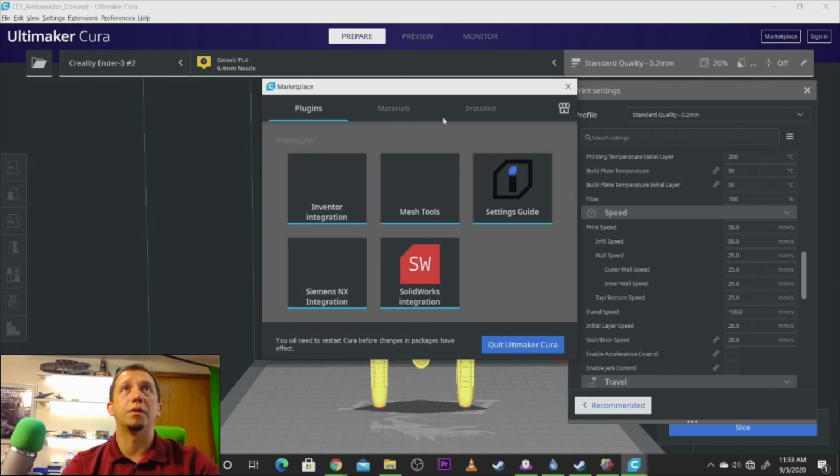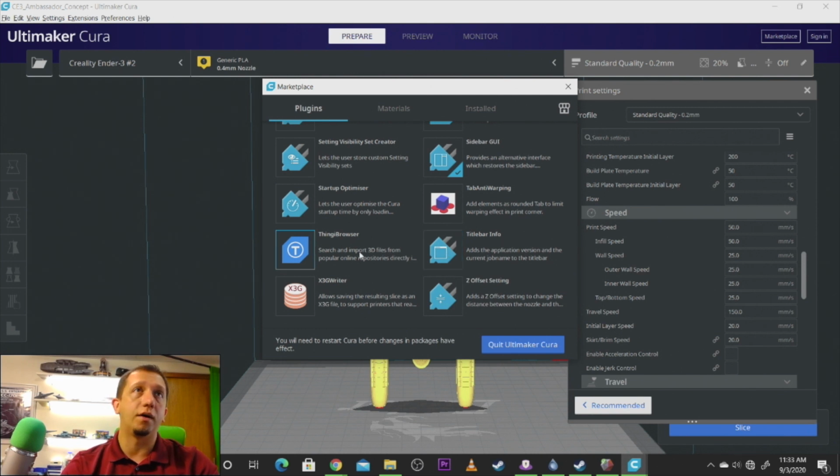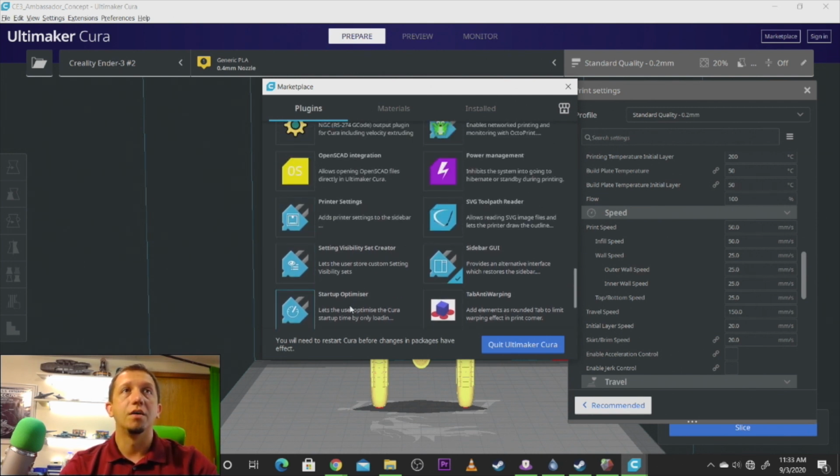But you can go into plugins. There's all kinds of them here that you can get: title bars, the thingy browser built in, Startup Optimizer. The sidebar GUI is one that I'm using. You can see that it's checked.